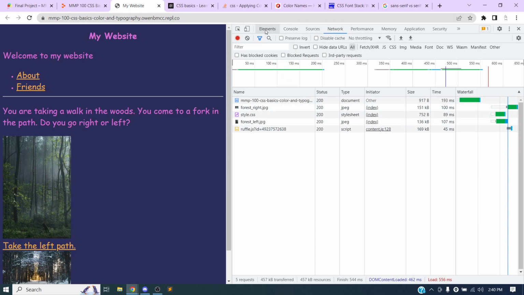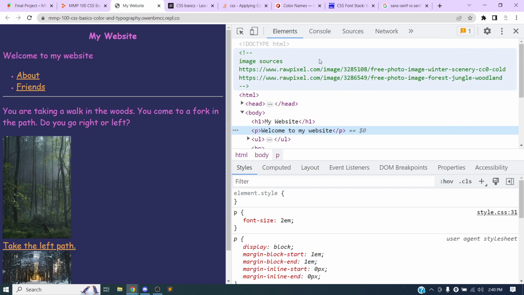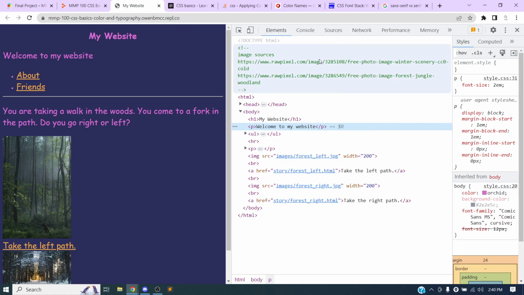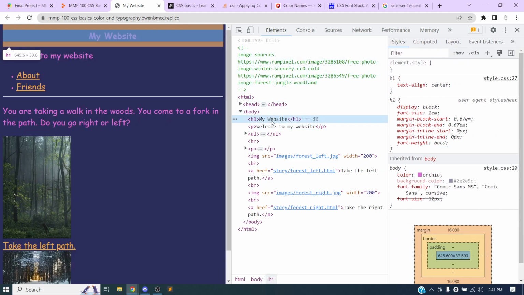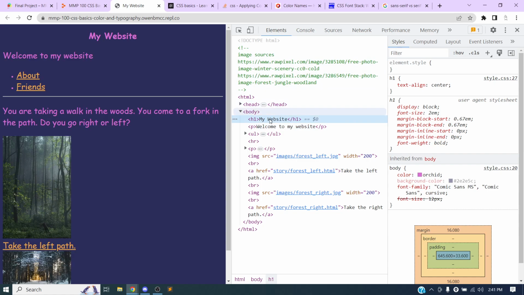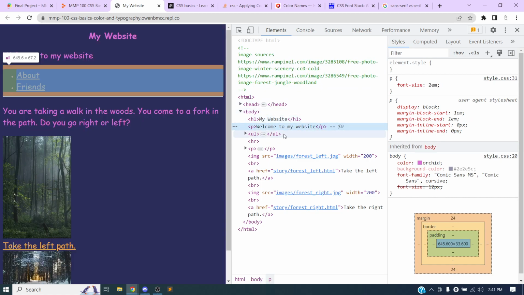But what we're going to look at today is this Elements tab. You can see in here, this is all of the HTML on our website. Let me increase the zoom a little bit. I don't want to make it too big. The Elements tab is really nice because if something's not working the way you want it to, you can open it up and see maybe you missed a bracket or something like that.